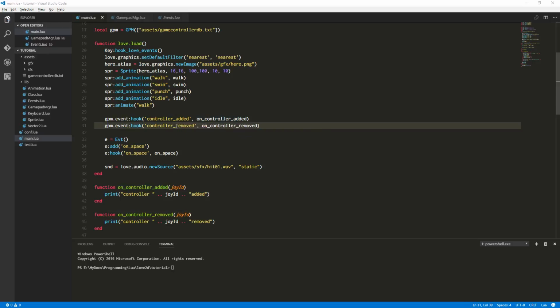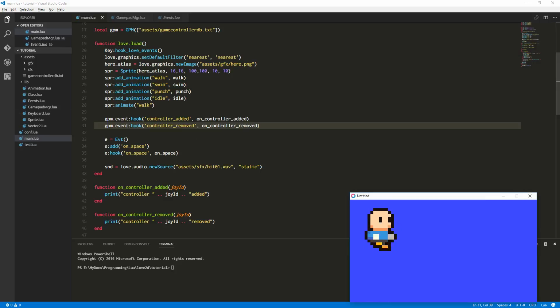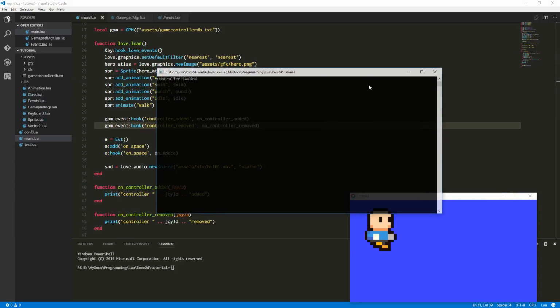So we should be able to, and let me show you, I'll drag this over. Controller added, I already had it plugged in, and I'll unplug it, and controller 1 removed. So it looks like we are good to go.